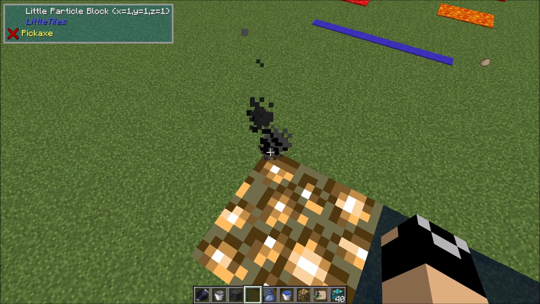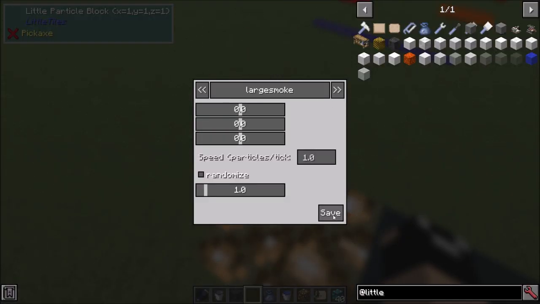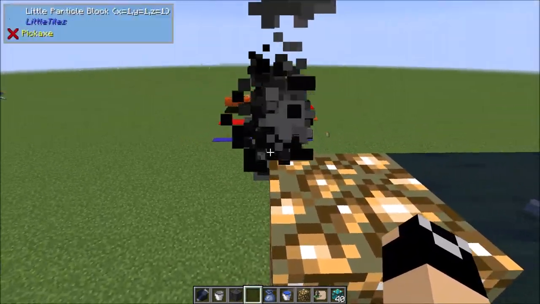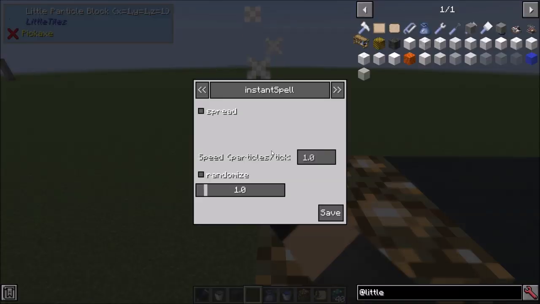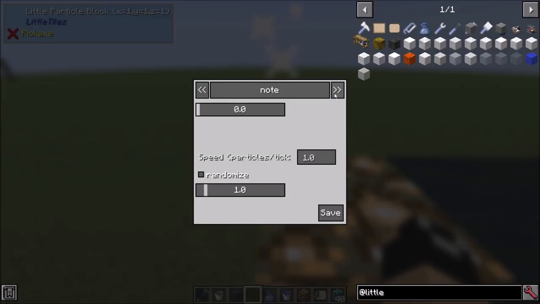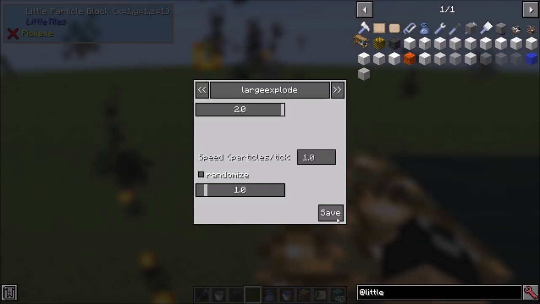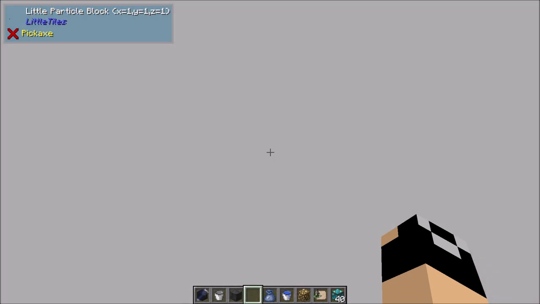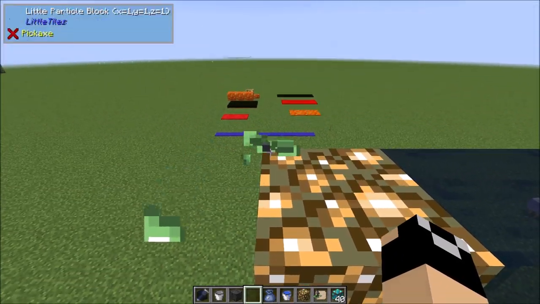So there's smoke, there's large smoke, which makes basically bigger smoke stacks. Whoops, save it. There we go. Bigger smoke stacks. There is also instant spell, which is like that. There's a lot of different variations. Some of them are kind of even strange. Like there's lava, fires up lava. There's explosions, so you can have things exploding. Then there's huge explosions that are like the Ender Dragon explosions. Slime does like that.